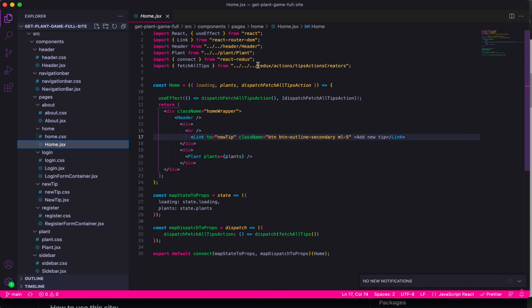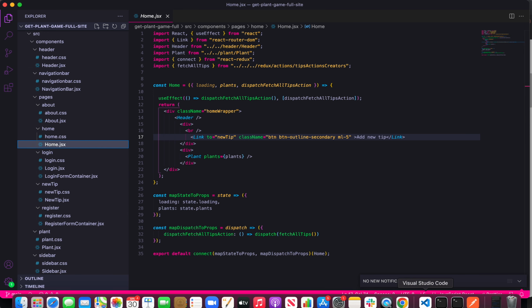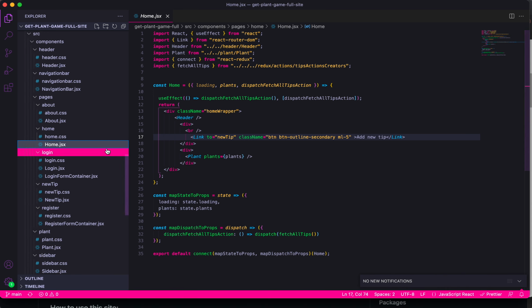And you'll see throughout the Redux references, loading state, mapping state, dispatching state, so that it can store that, so that when you reload the page, the state is still there.